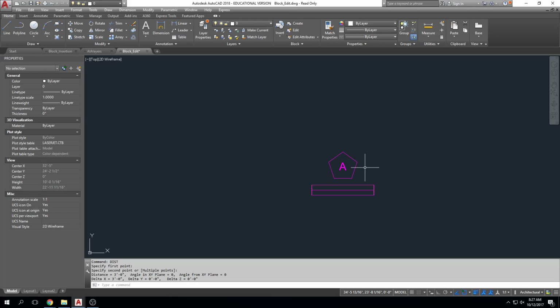Blocks will allow you to dismantle them or explode them, alter them, and recreate them very quickly at different dimensional sizes. So we can break them apart, we can alter them, we can create new blocks that we then save away in a place that we specify so that we can find those again and again and again.